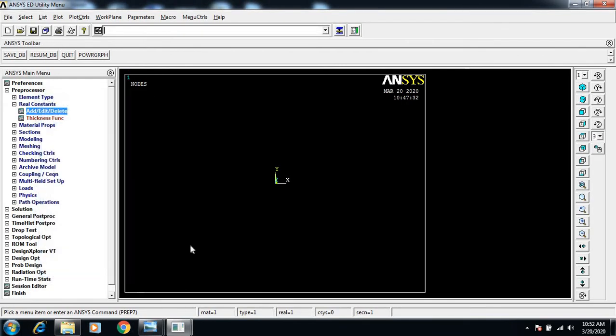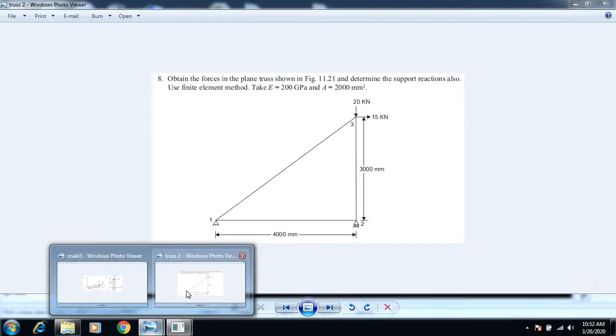Before going to this, let me check what the area is. He has given the area for all three elements as 2000 mm square, and the node numbering has been done in the counterclockwise direction. Ensure that you do your element numbering also in the counterclockwise direction. So this is your first element, this is your second element, and this is your third element. All three elements will have the same area of 2000 mm square.